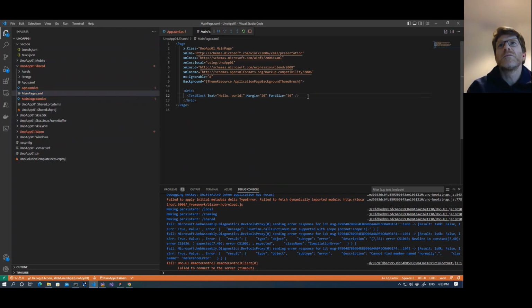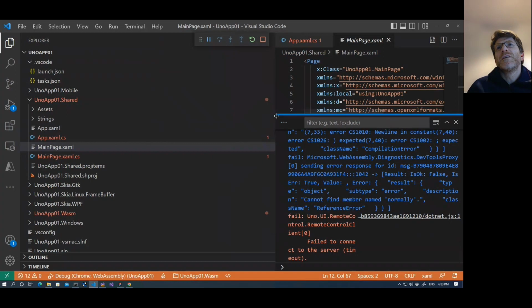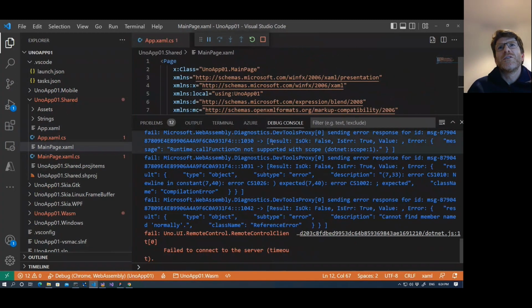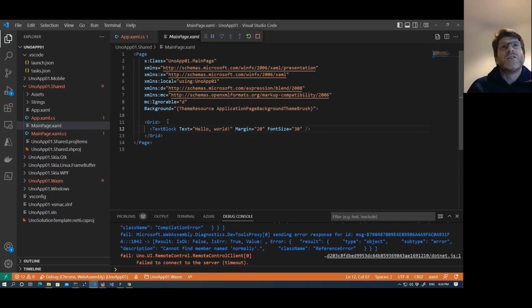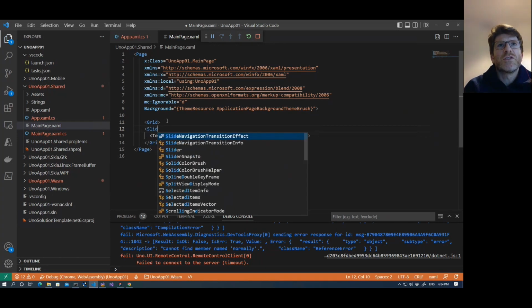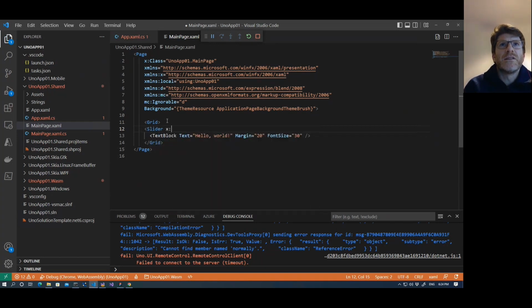Oh, it's code. There we go. Okay, so we've got our text block. Let's go ahead and add in a slider. Now you'll notice that we are continuing to run the application, so we're not actually stopping it. And we're going to add in a slider, give it a name.